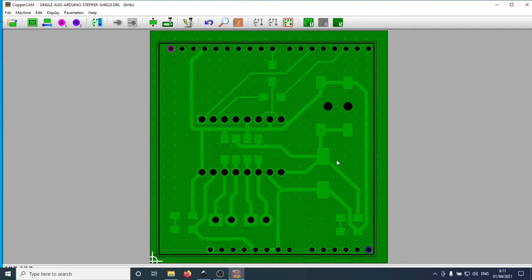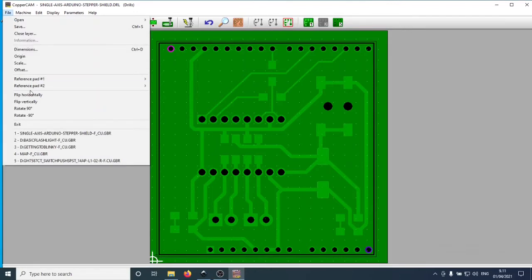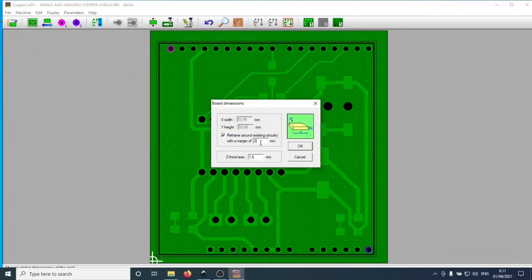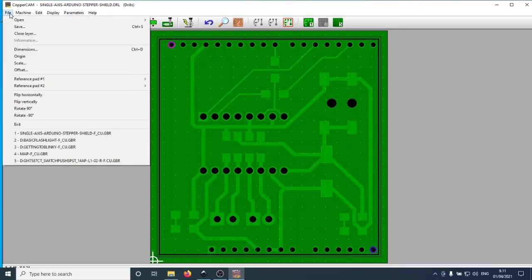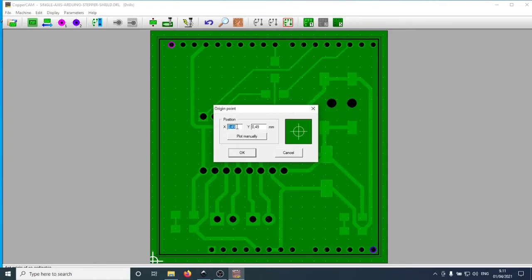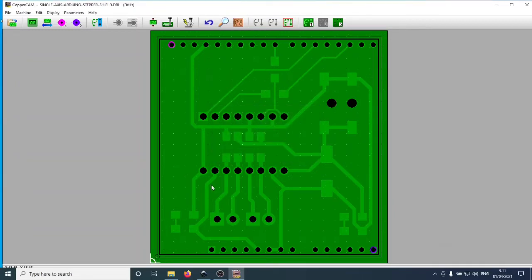What we want to do is to make sure that the margin around the circuit board is the same, and as we can see visually, it is not. So we need to go to File, Dimensions, and so this is a dialog that we saw already once when we opened the first layer. And we can leave the same values over here and hit OK, and CopperCAM is going to recalculate. Another important thing is to specify the origin, which is this white cross. The white cross is identifying the origin. So we go to File, Origin, and here we can enter the origin where we want it to be. So 0 and 0 is a good start.